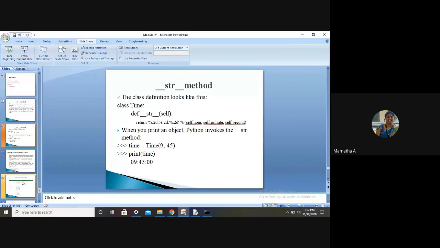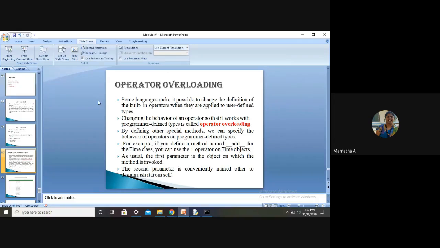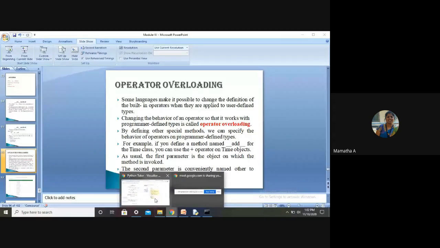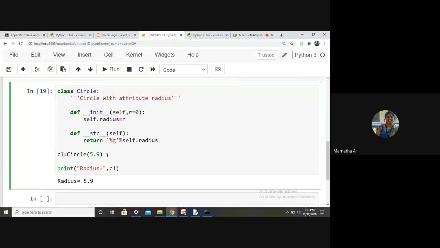Okay, fine. So that's about the str method, which you should know. The next is operator overloading. Do you know operator overloading? Any idea? It is when an operator can be used in multiple ways. Let me give you an example here itself. Say I have the object C2 equals Circle 3.1.